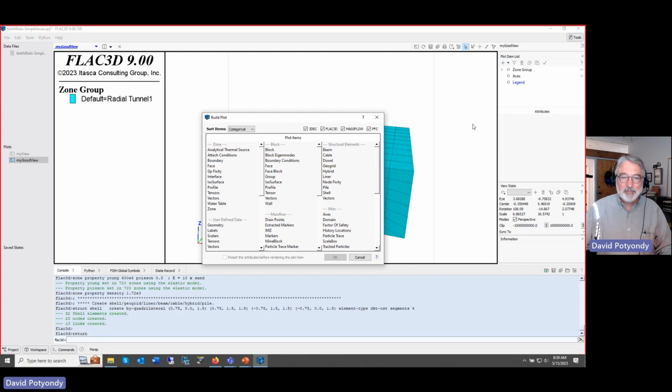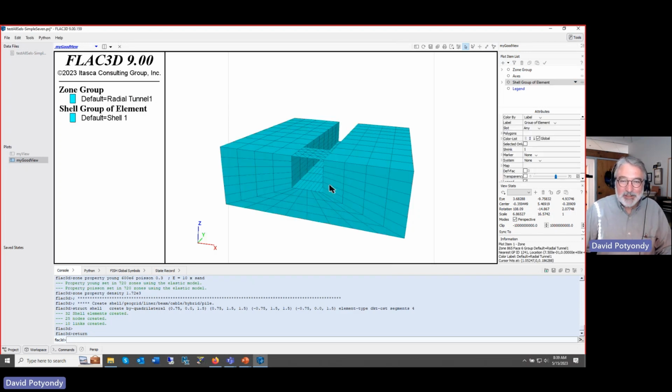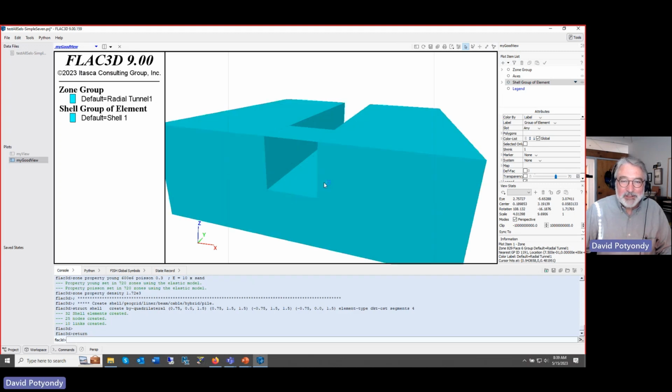So I say plus structural elements. Here's all the plot items. They're basically going to be plot items that relate to the type of structural element. So I say shell, and there the shell appeared.